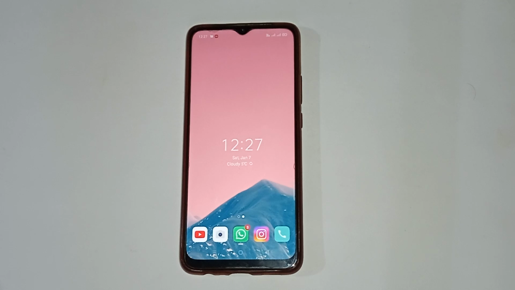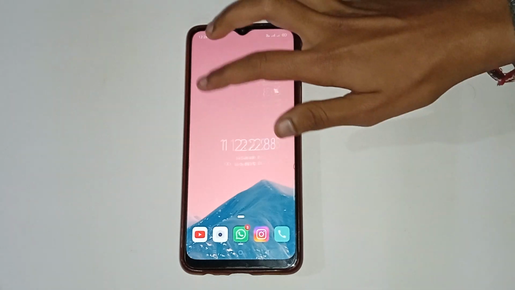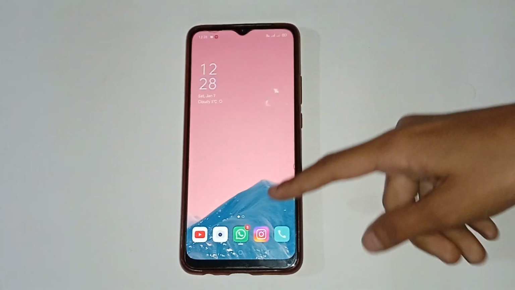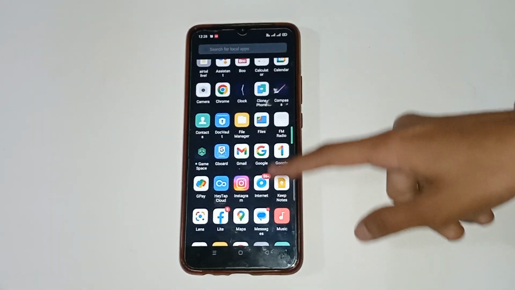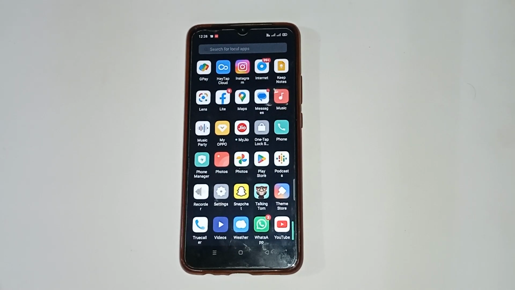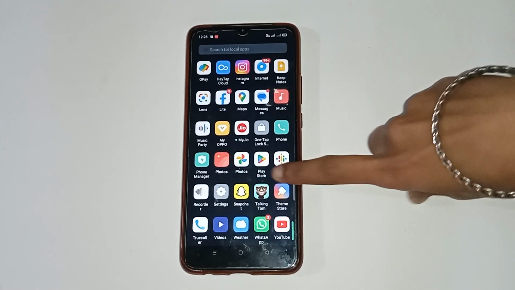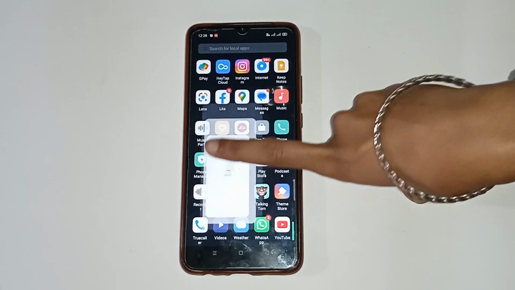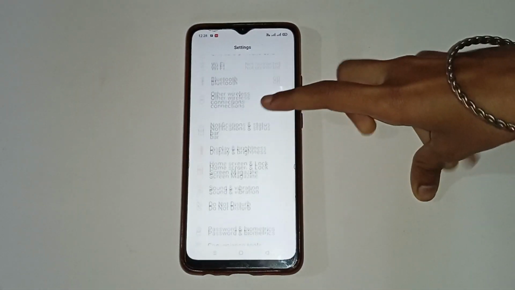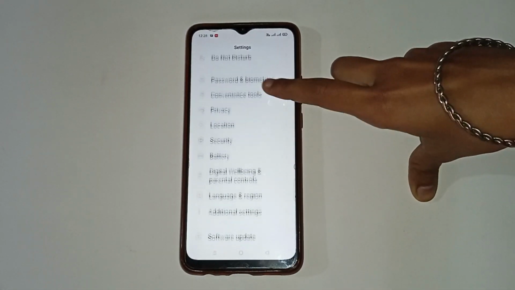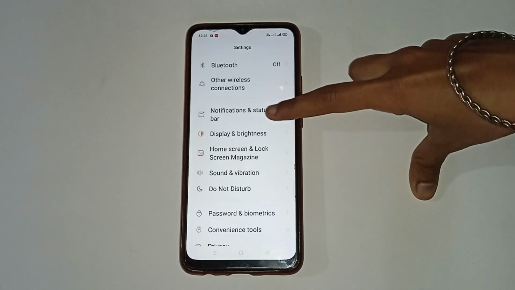You have to see here, there are many different app icons shown in your mobile phone. You have to move up and firstly move on that setting icon. You have to see here, so click on that setting icon. Then you have to see there are many different options shown in your mobile phone.